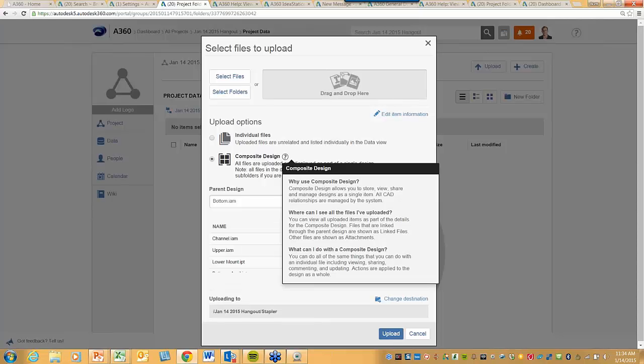If you're using Revit files or Revit models, or dealing with Inventor assemblies, anything that has referenced files with it, you'll typically want to use a composite design. And then you'll also want to select the parent design file. For this one, I know it's the stapler IAM file. That's the parent, and everything else is a referenced file.